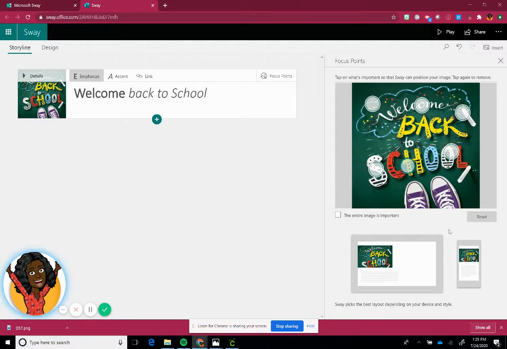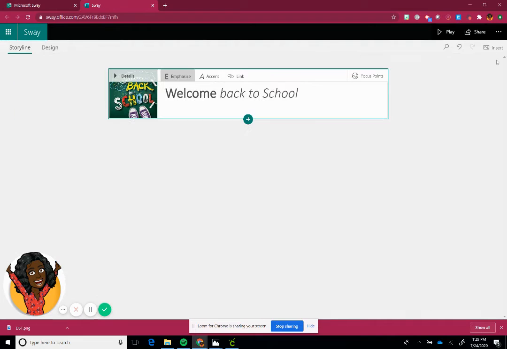If I want the entire picture to show, like those sneakers down there, I can click this checkbox that says the entire image is important. I can reset. Okay, so that's what that focus point does. And once you're done, you just exit out. Now let's add some more content to our Sway.